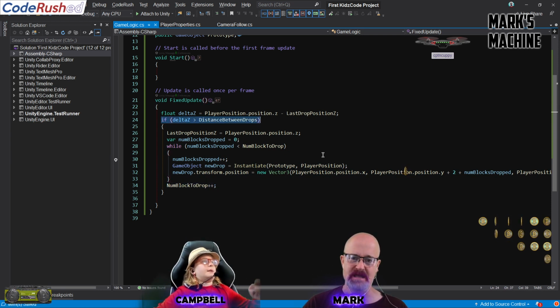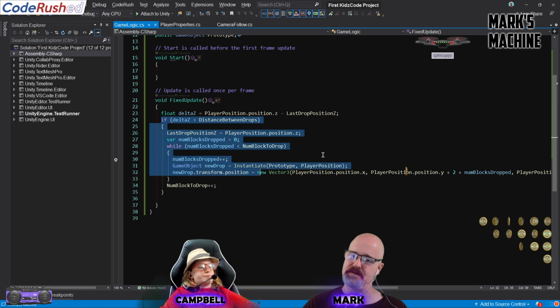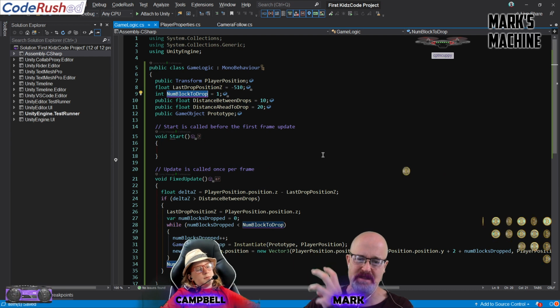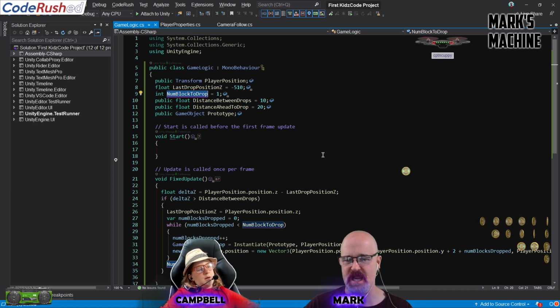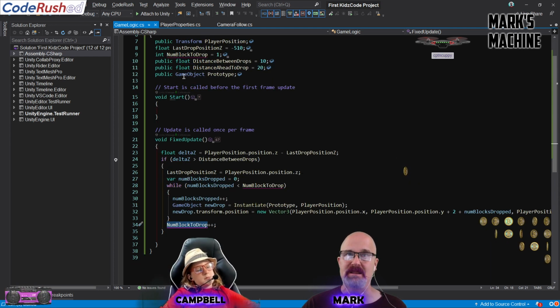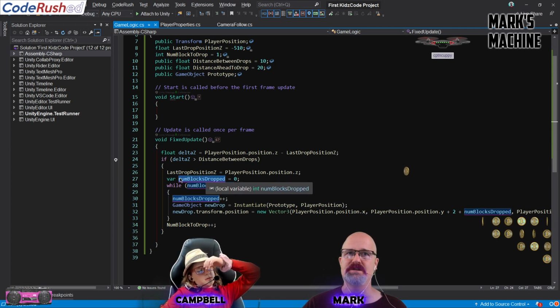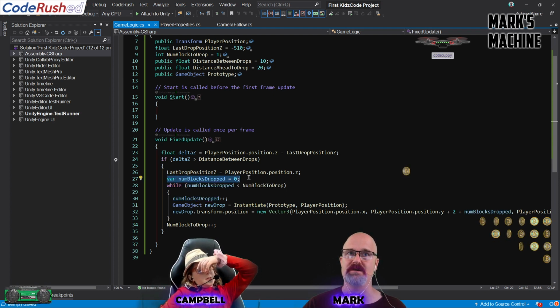Sorry, that's what I meant. And delta z is greater than distance between drops. So this is a field variable. It's up outside of the method, which means its value is going to be the same when we come back into the method next time. It's going to remember it. But this variable is inside the method right here, which means its value is going to be whatever we set it to here. It's going to always be the same. Yeah, we got to set it.